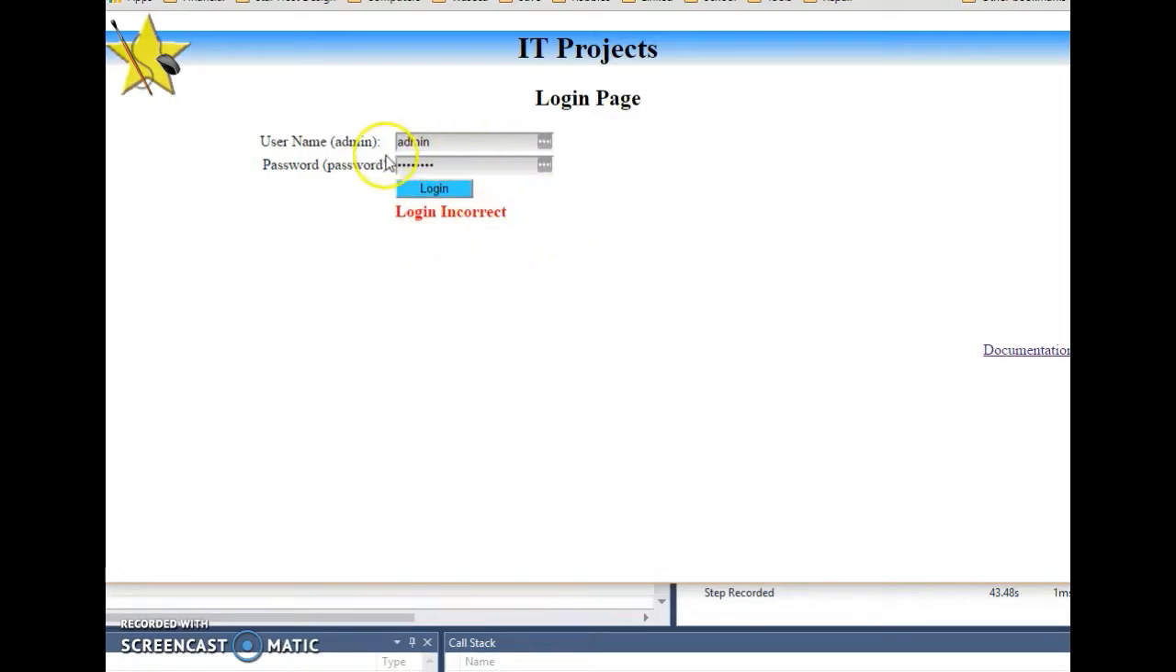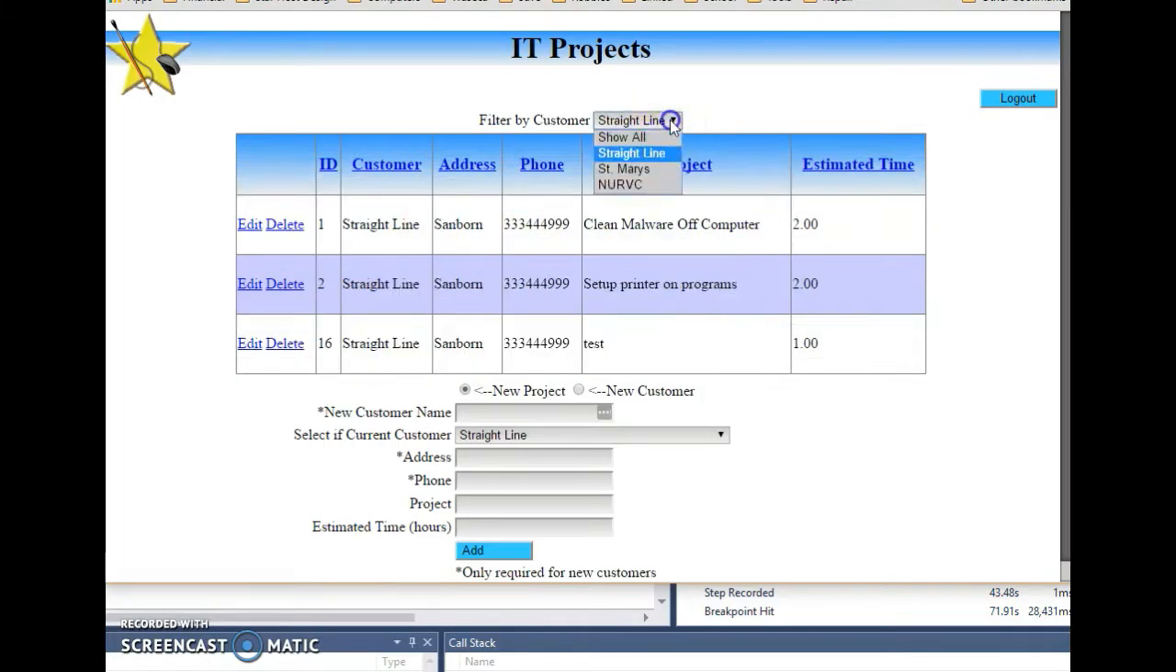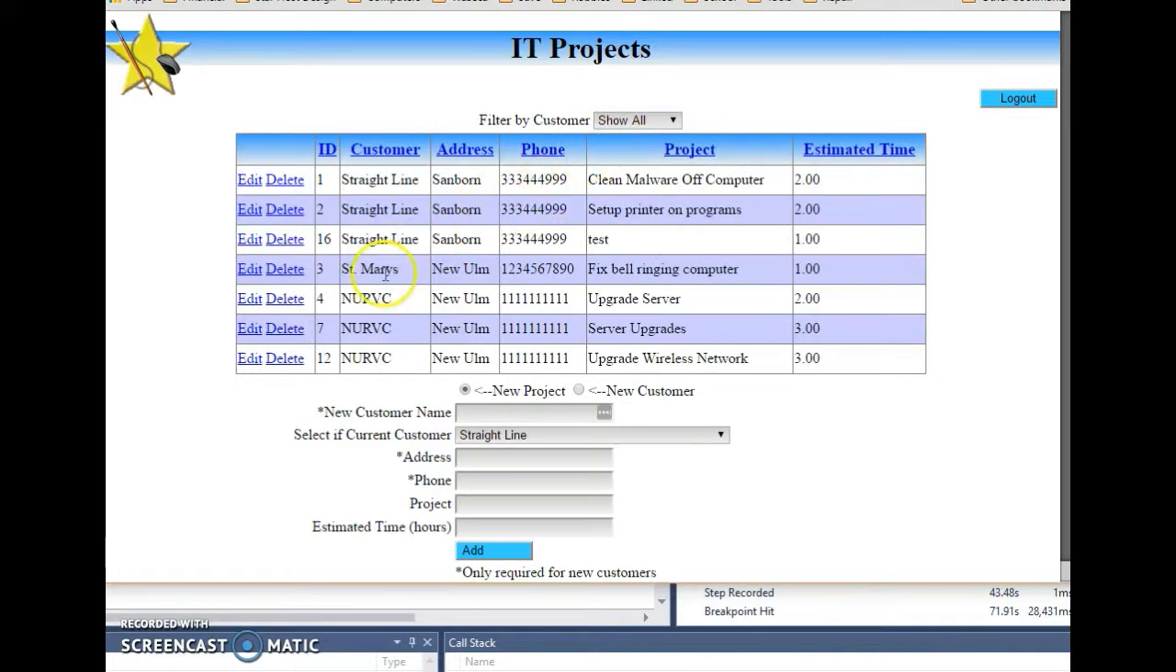So let's try it again with the right one, admin and password. Let's hit login. And then the page refreshes to mydataView.aspx. From here, we have our grid view, which shows the data. It's joining the two, customer and projects. We have a drop down where we can select just to view individual customers, or we can do show all.